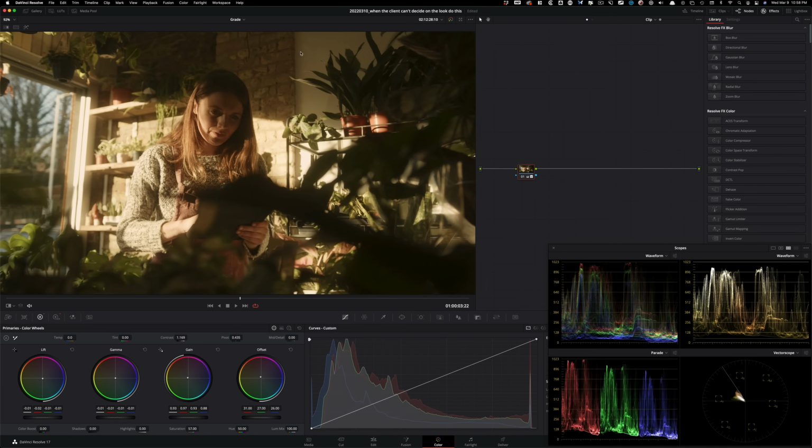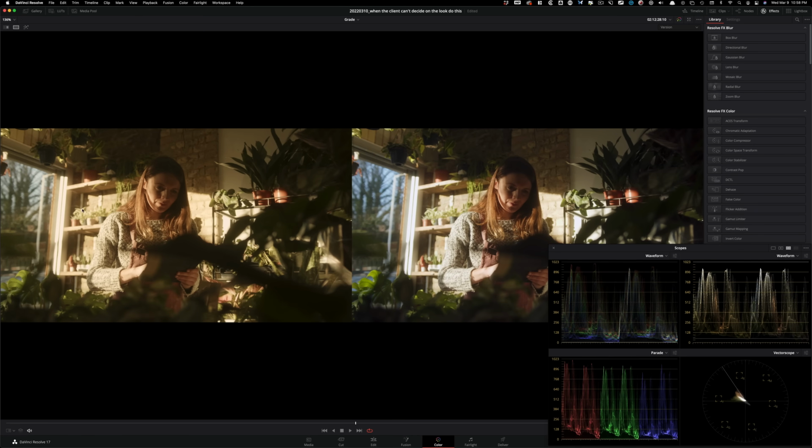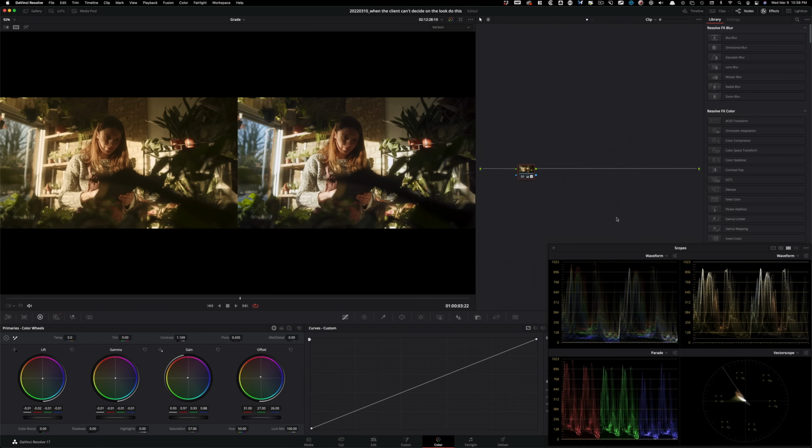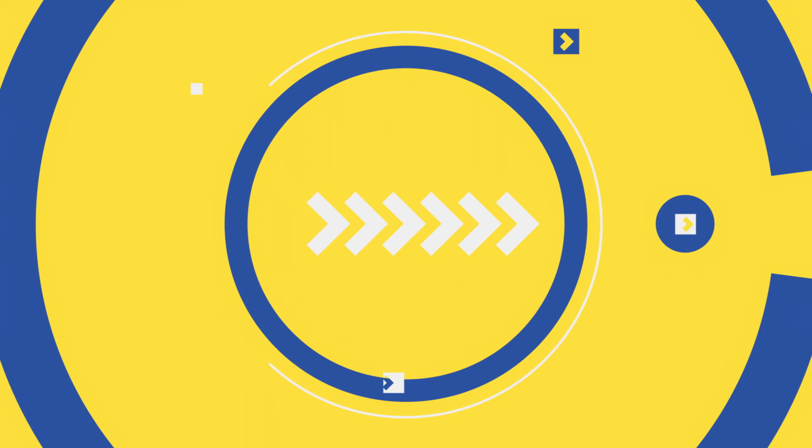And then if I were to do a split screen and look at the two versions, I feel like they're a lot closer in terms of the overall contrast and exposure, yet they both have their own personalities. So now let's check out the final look in full screen.